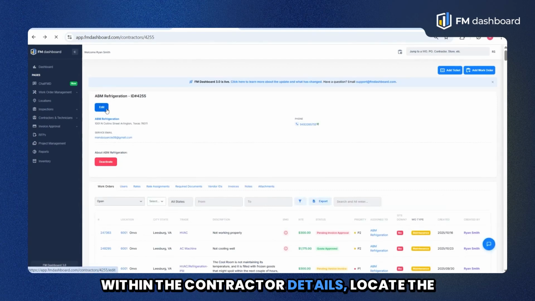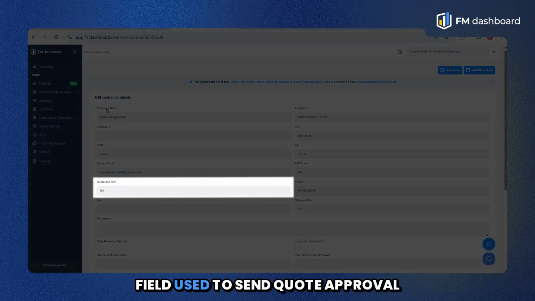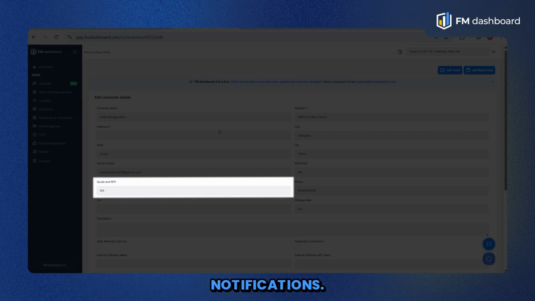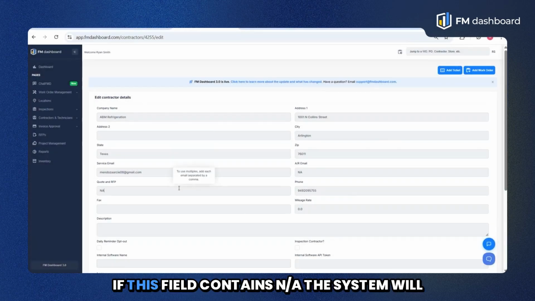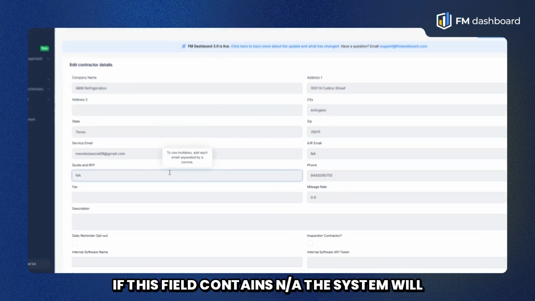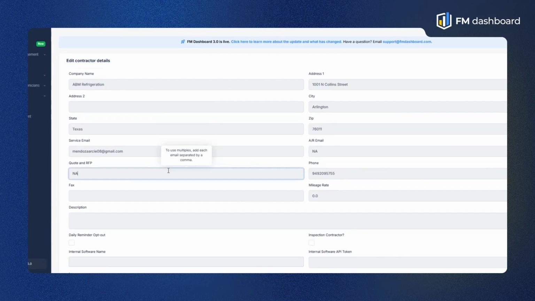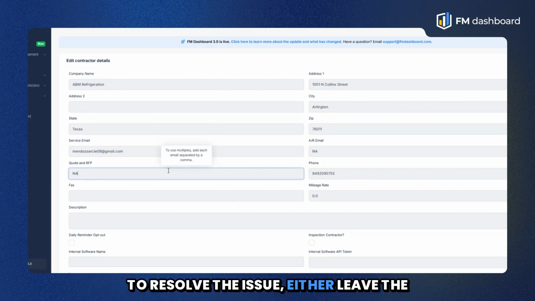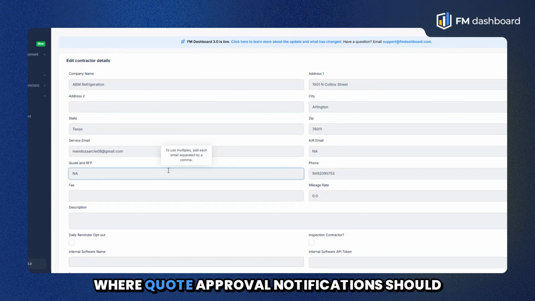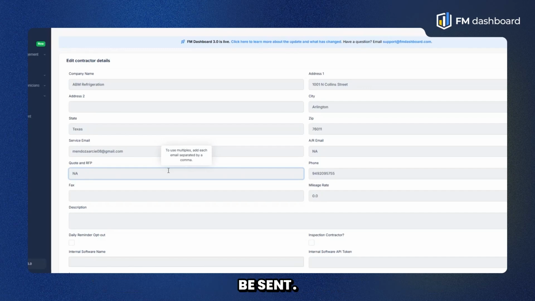Within the contractor details, locate the field used to send quote approval notifications. If this field contains NA, the system will not send approval emails to the contractor. To resolve the issue, either leave the field blank or enter the correct service email address or the specific email address where quote approval notifications should be sent.